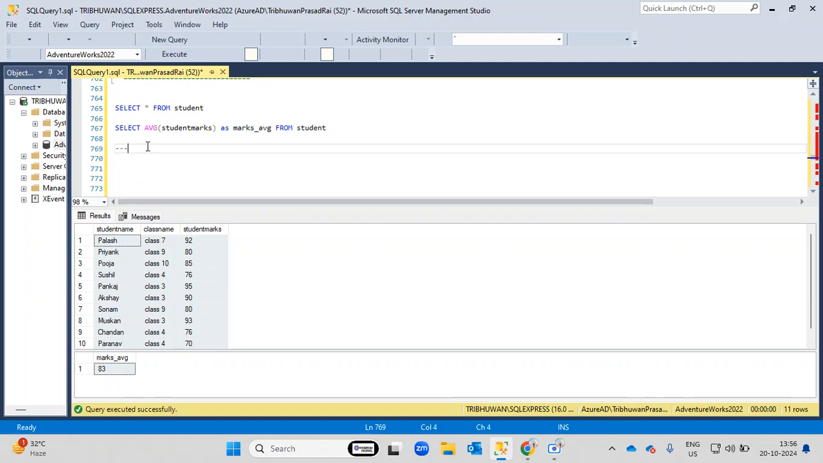So let me write the scenario. What is the scenario? A student scored marks above average. Above average marks of school.